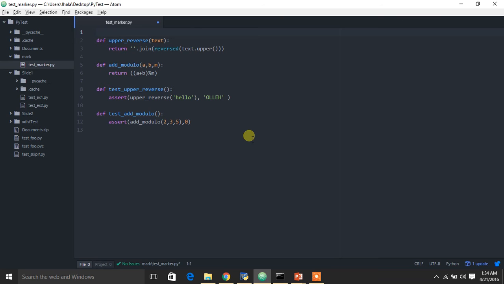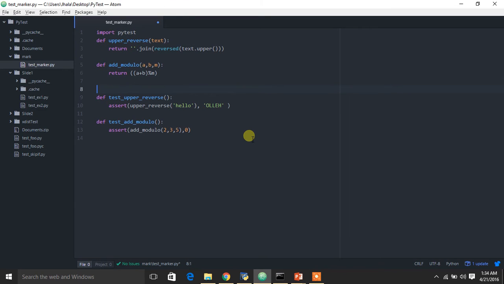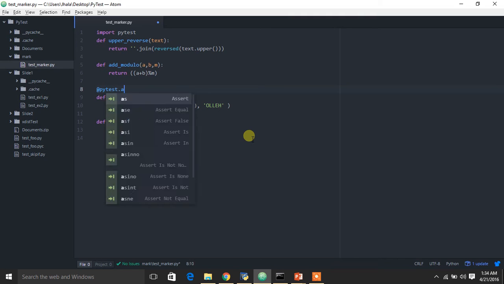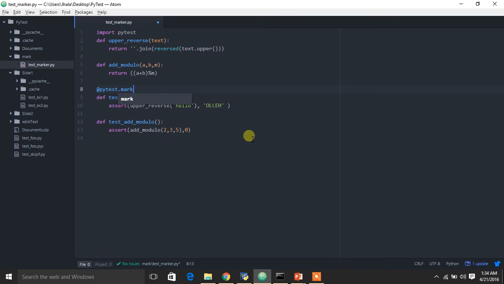To mark the tests, I need to import the Pytest module. So I'll write import pytest. Now I'm going to mark the first test with a marker slow. And the second with a marker fast. These markers are custom and you can give any name you want.